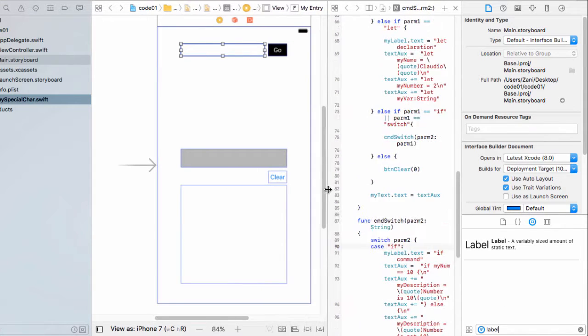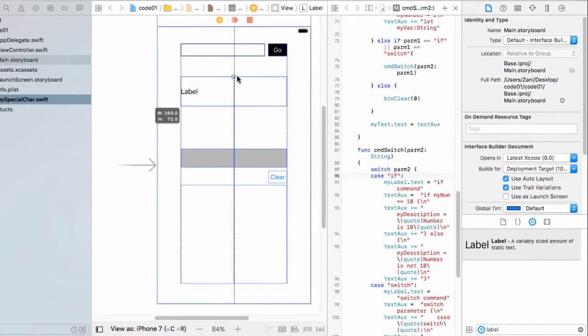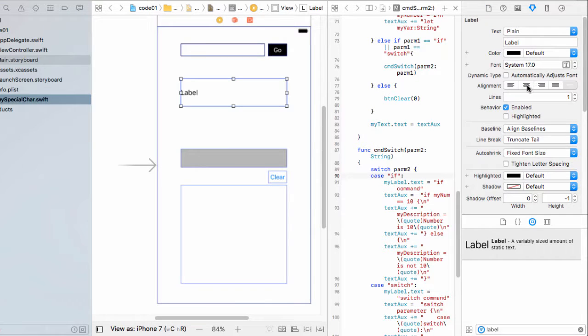Let me open the layout here. Let's drag it and drop right here in the middle. Let's make it wider and taller. Now let's go to the attributes. Let's make this centered, and let's put a bigger font. Let's say this size is fine. So now we erase the label.